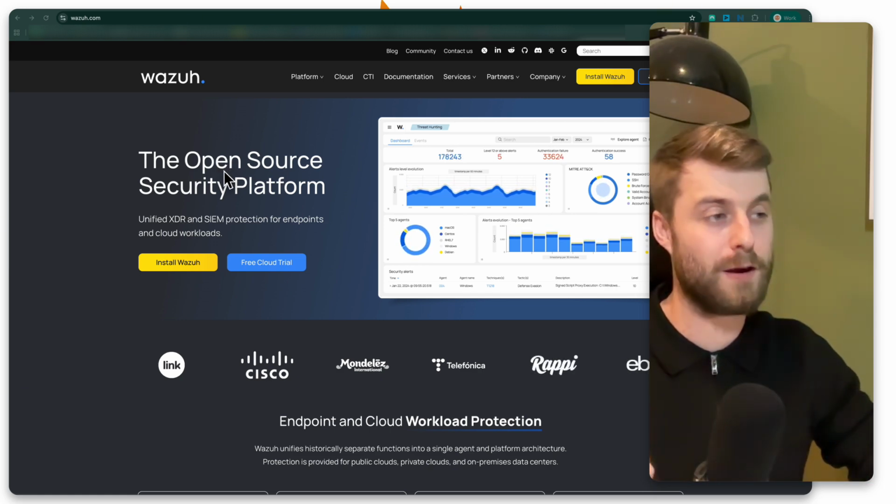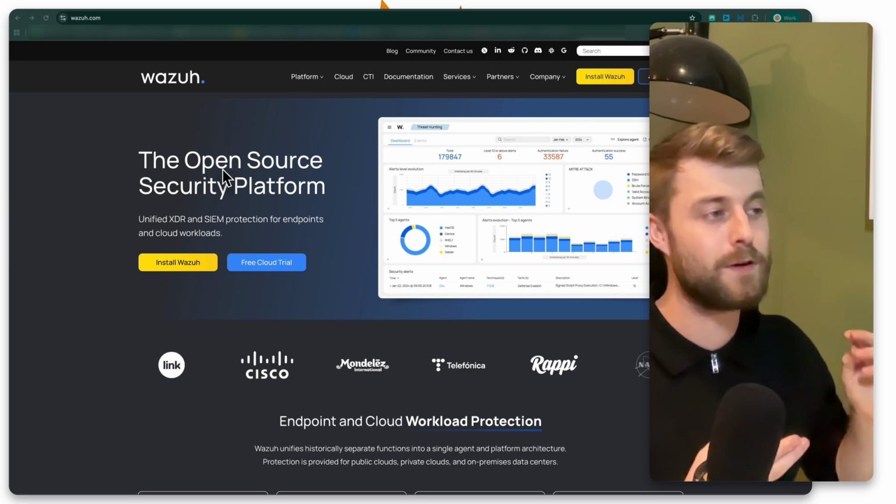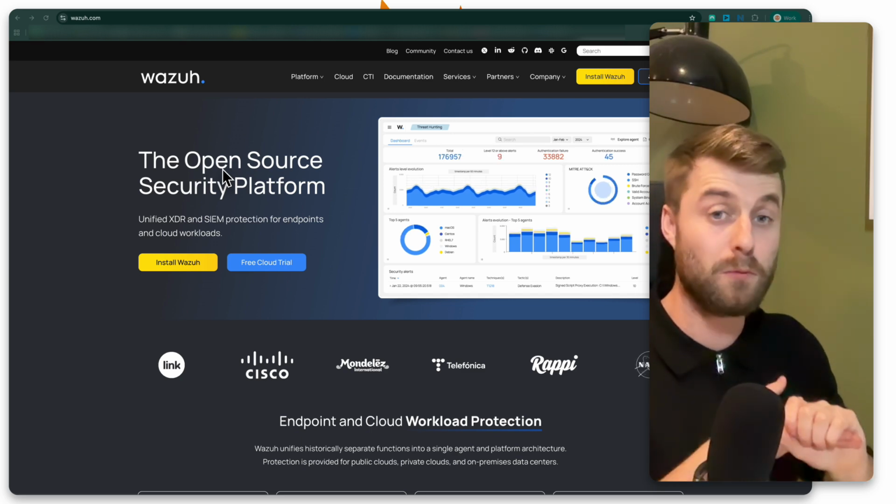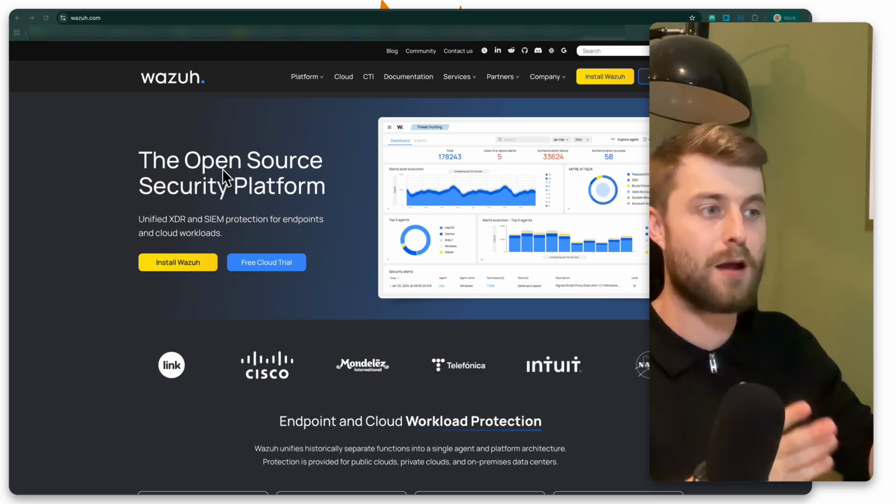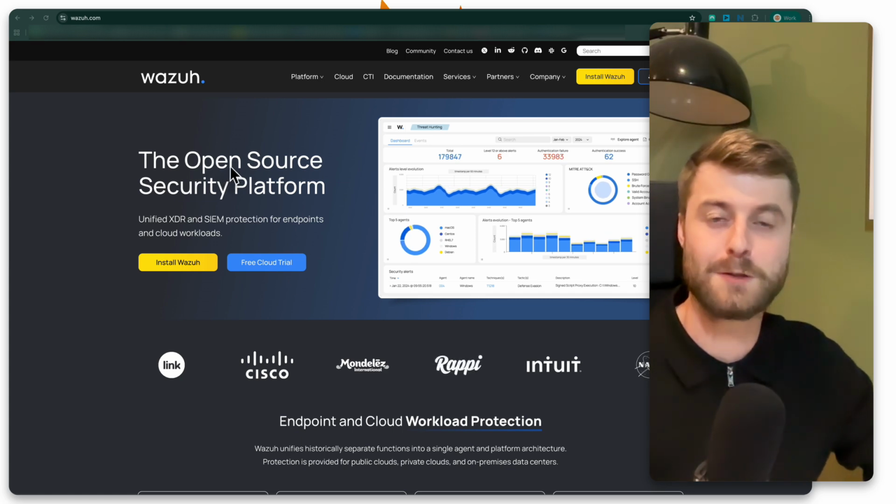So I'm going to play around with it today. I'm going to set it up for myself. So if you've ever wanted to know how it works, or if you want to learn how to set this up for your own home lab, follow along because we're going to get right into it.